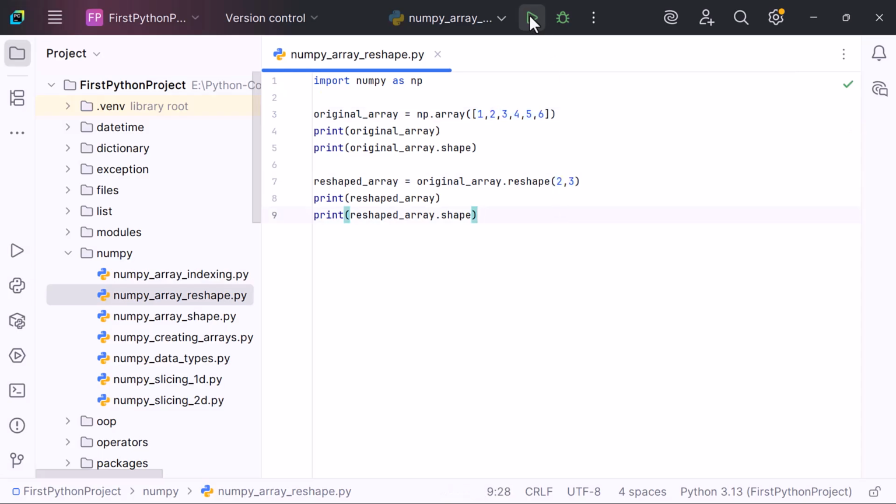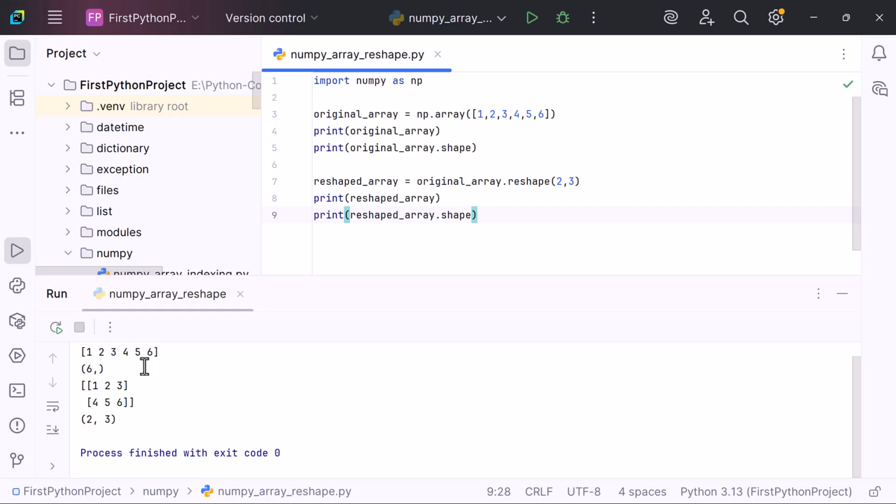When we run this program, the original array prints as 1, 2, 3, 4, 5, 6, and the shape shows open parenthesis 6, close parenthesis, meaning it's one long row of 6 elements. The reshaped version prints like this: 1, 2, 3 as first row, 4, 5, 6 as second row, and the shape now becomes 2, 3, which means 2 rows, 3 columns. The data is unchanged, but the layout is different.